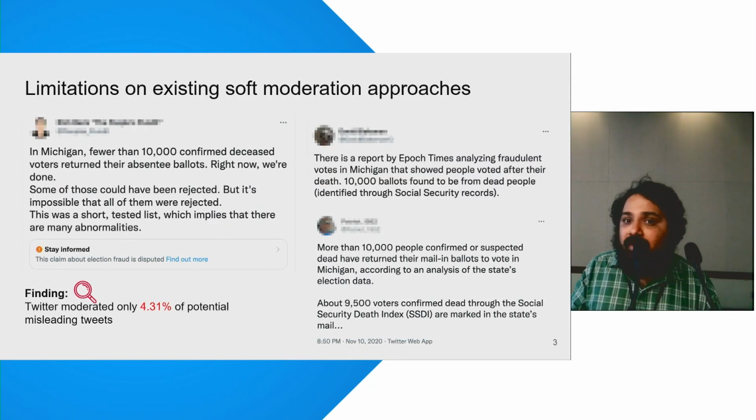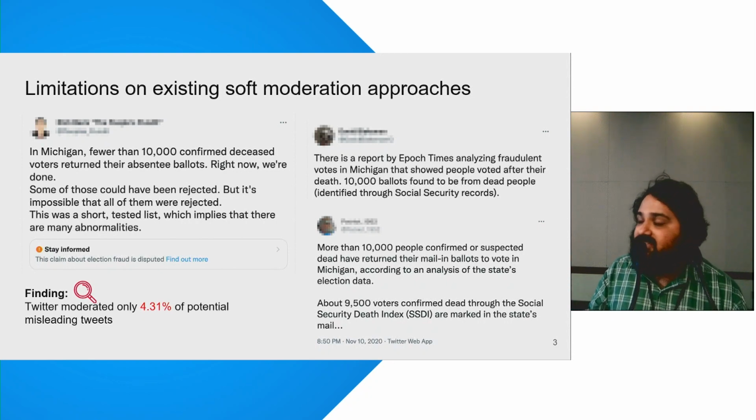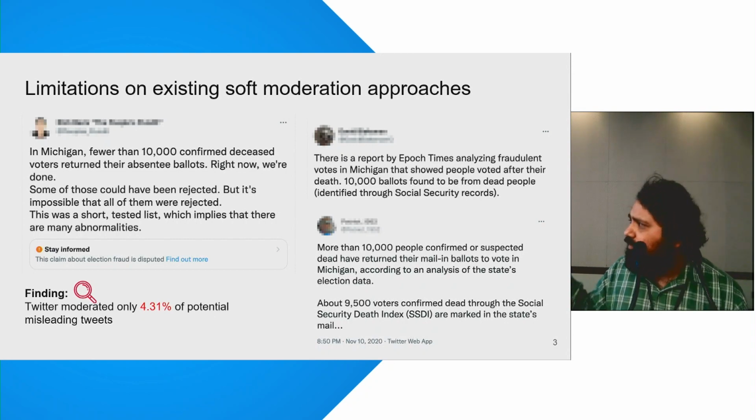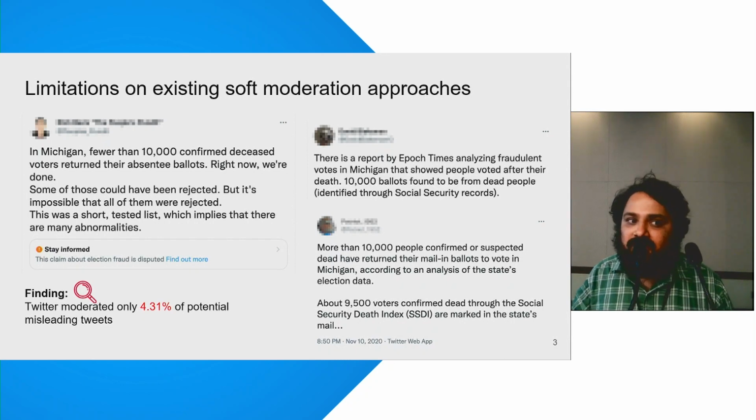However, what we find is there are some limitations on how these social media platforms have applied these soft moderation interventions. As an example, you can see on the left a tweet that talks about dead people returning absentee ballots in Michigan, which is obviously not possible, and this piece of news has been thoroughly debunked to be false. Twitter did apply a warning label on the tweet at the left, but there are two tweets on the right talking about exactly the same claim using more or less the same detail, and there are no warning labels on the tweets on the right.